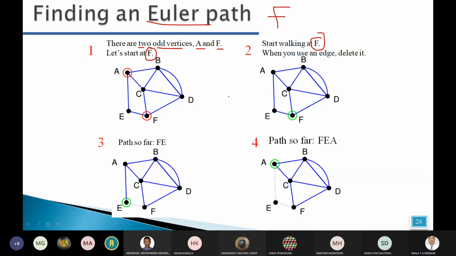Okay, continue. We started from F. Every time we will delete the edge that we choose because we don't want to pass the same edge again. So we have 3 choices. We can go from F to D. We can go from F to C. We can go from F to E. Is any one of these edges considered a bridge? No. We can delete this without any problem.